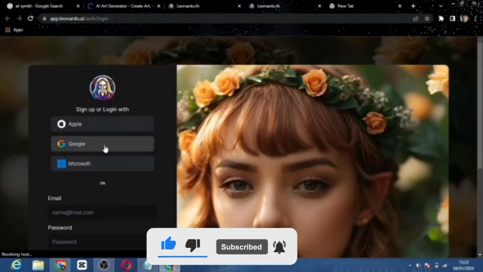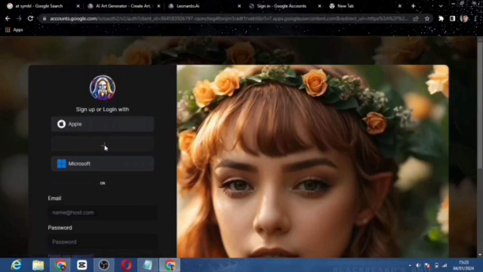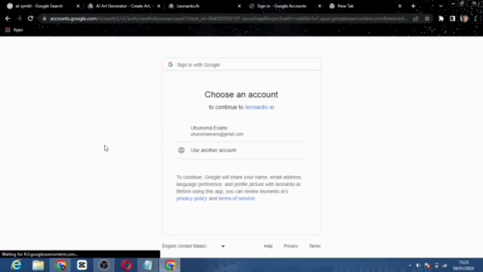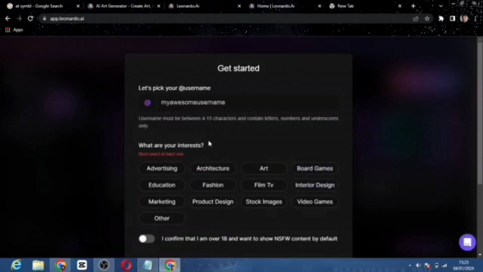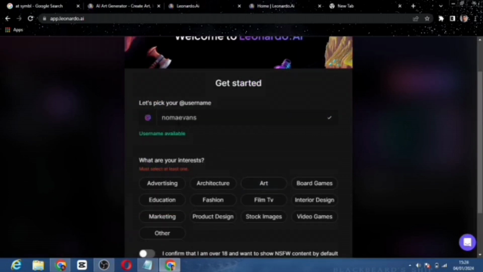So you just come over to your Google. If you're using an iPhone, you can create an account with your Apple device or with your Microsoft device, whichever device you are using. So I'm going to go ahead and click on my Gmail. Immediately your account is created, you will want to put in your username. As you can see, this username is available.